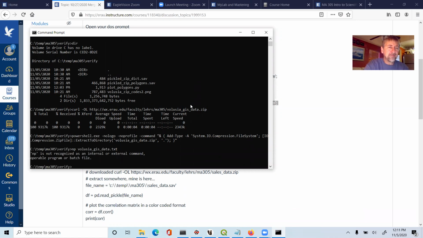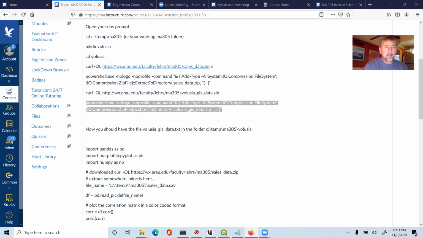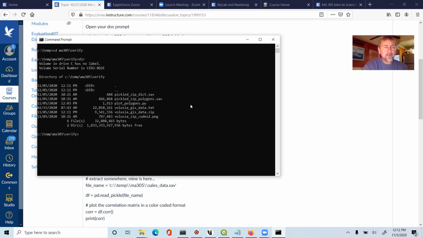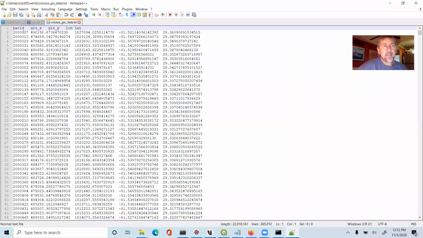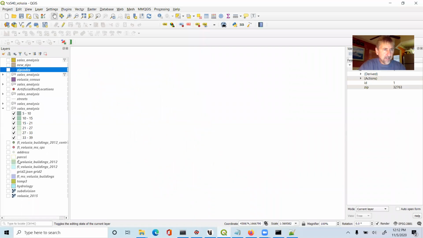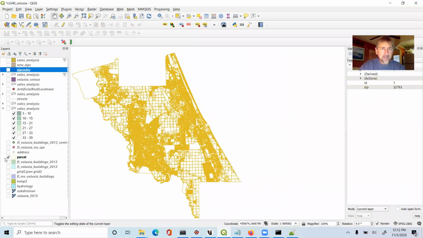Oh, I'm in a different environment here. I don't have the ma305 verify Notepad GIS data. Notepad Volusia GIS data. Okay. So it's basically a parcel identification number, the GIS X center point and the GIS Y center point of that parcel. So we come back to the GIS data set and looked at every parcel in the county, right?